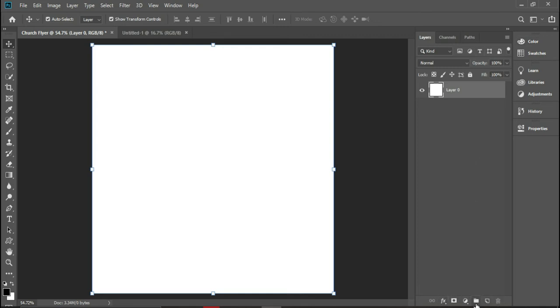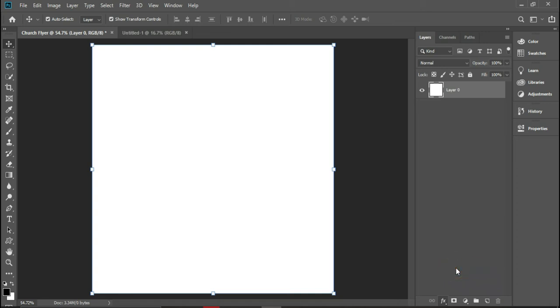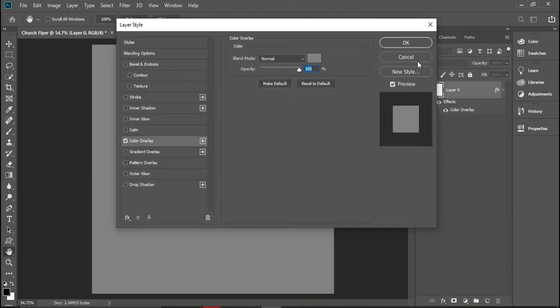So we have a folder here, we have what we call create new fill layer or adjustment layer, and then we have the FX. Now come to the FX, click on the FX, and then you come to color overlay. I want to change the color of the background. Come to color overlay. Let me repeat it again.